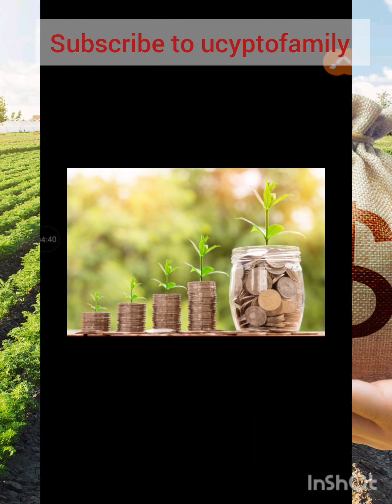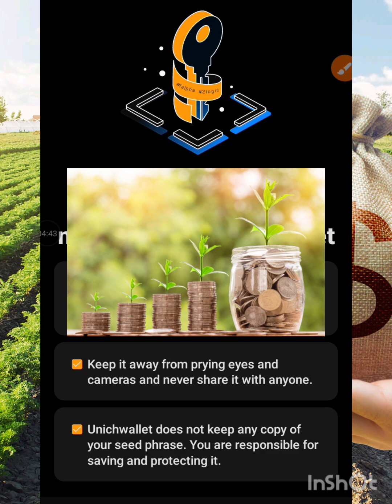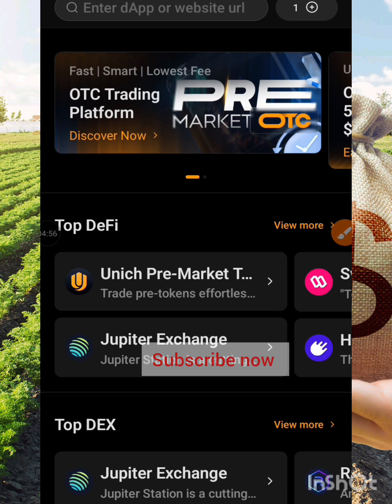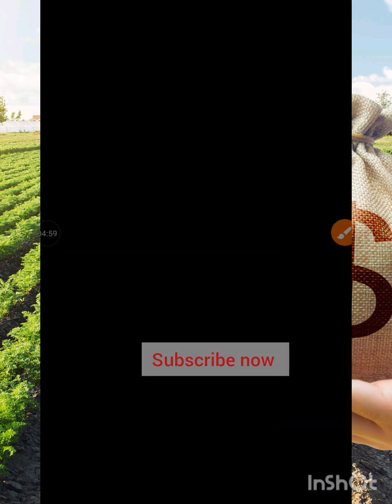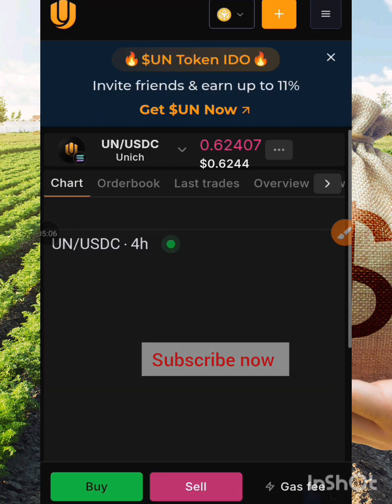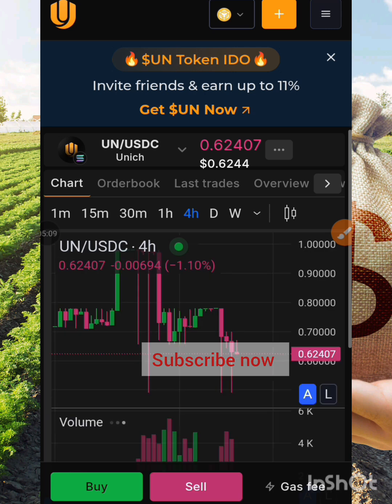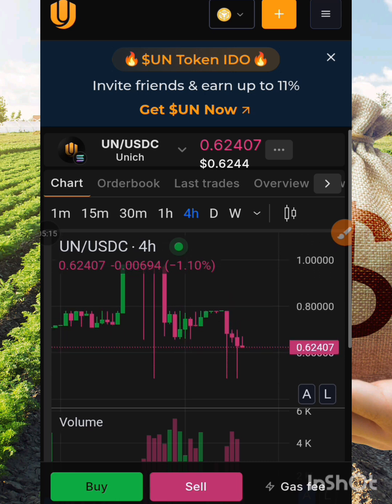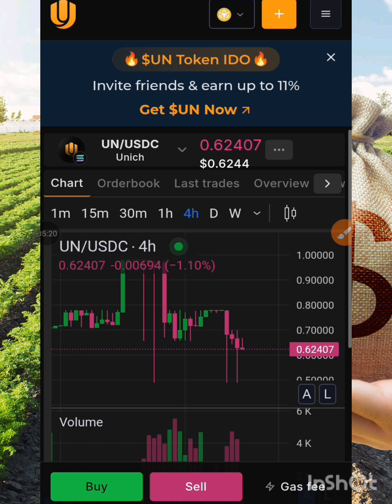Another thing you need to understand is what they call Explorer. Once you click on Explorer, it takes you to a place where you notice there is a pre-sale going on. So let's click on Explorer. You click on the Unich pre-market trading. Just hold on, let it load. Go ahead and purchase, but do your own personal research before engaging in this kind of thing. This is the pre-sale section. As you can see, it's trading at 0.62 cents. You can go ahead and buy and hold as of now. And as you can see, it's being built on the Solana blockchain.